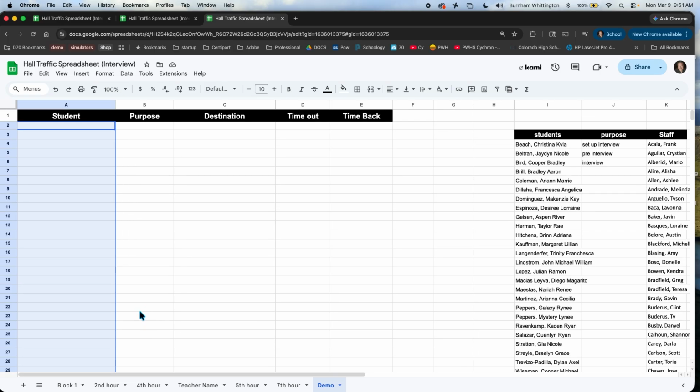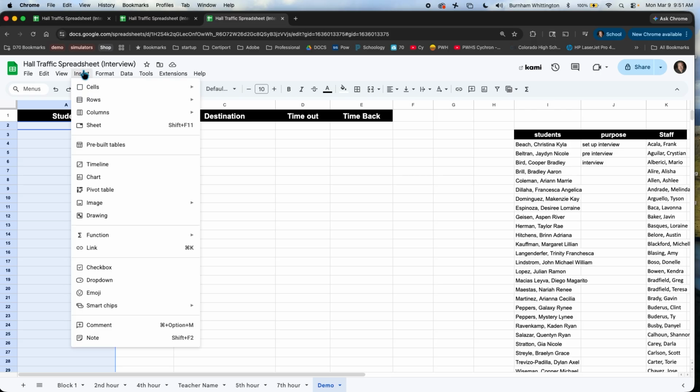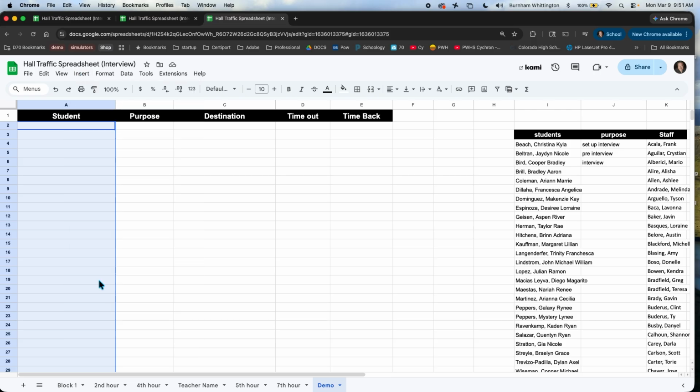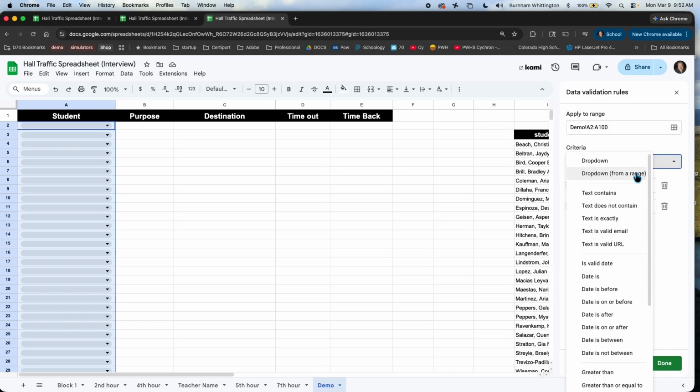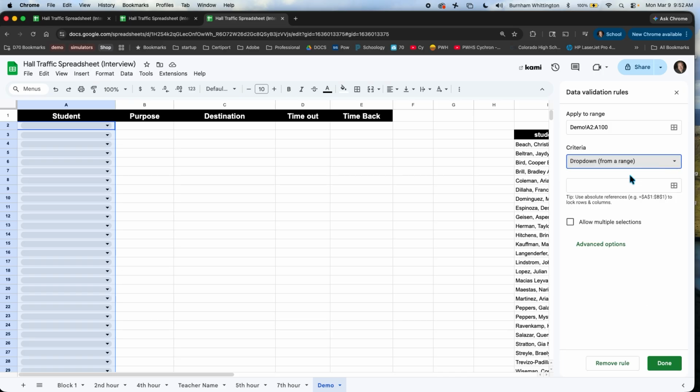And so I've selected all that, and then I just go to Insert, and I go to Drop Down. When I do, it pops this up, okay? Demo is the name of this tab. Demo says where it is, and it shows me the range that I just selected, okay? Under criteria, I want a drop-down menu, but I want a drop-down menu from a range. And then all I have to do is define the range. That's actually a range of cells that it's going to get the drop-down menu from.